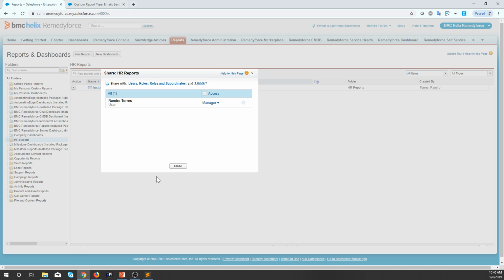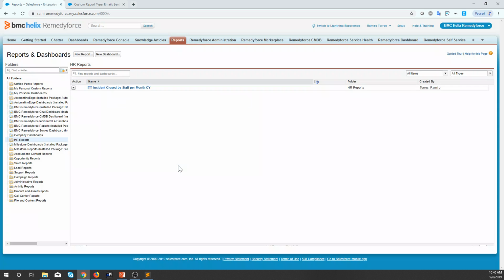So let's say we would like to share this folder with the people in HR, but we don't have a role for HR, right? How do we share this report folder with the HR people? Well, that can be achieved by creating a public group.